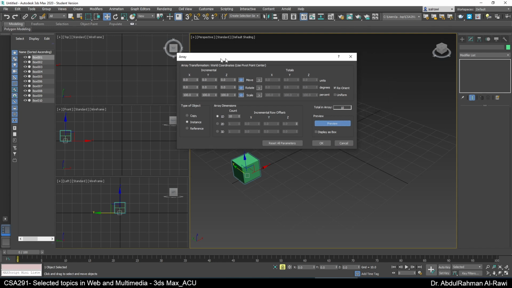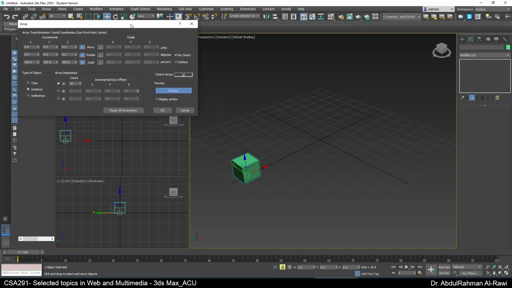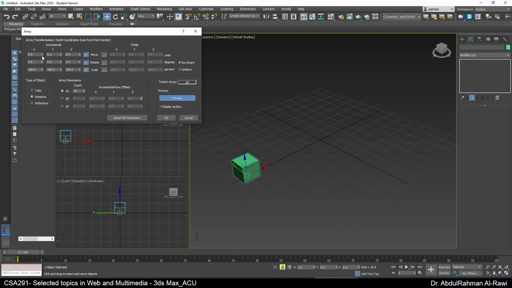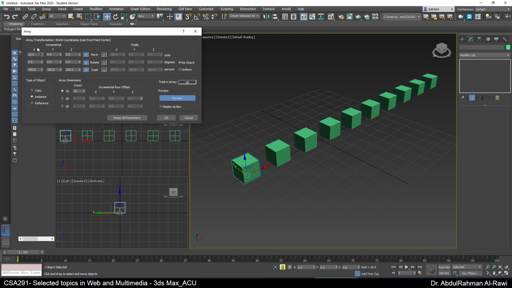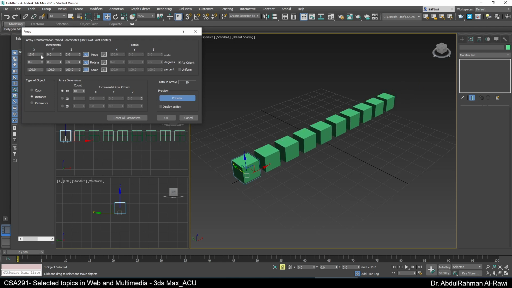So how am I going to do this? You see this here, the array transformation. It's incremental or totals. I'm going to demonstrate the difference. So if you go to the incremental, I'm going to just increment the value of X by, let's say, 18, 19, maybe 15, or even 10 will work. No, 10 is a little bit low number, so I'm going to just go to 20. 10 is too much, 5 is enough. So you see, this is the count.